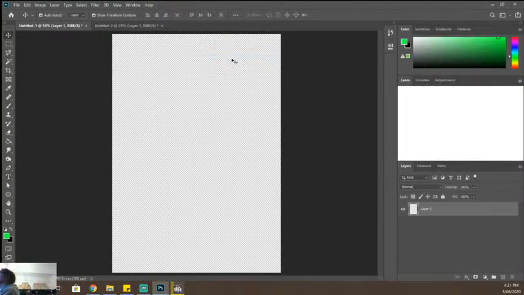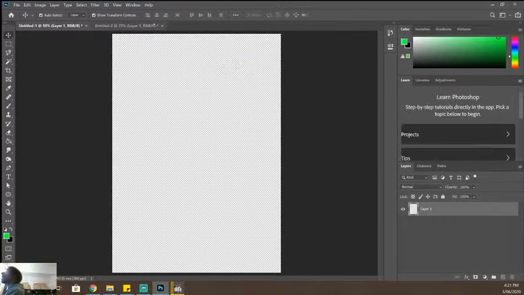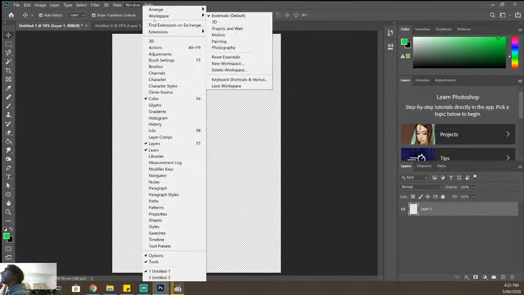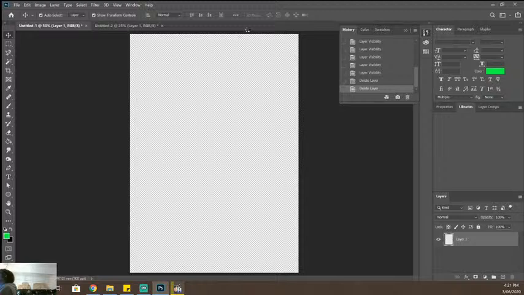And I'm going to reset it to Essentials just in case mine is different. Okay, so just like all the other Adobe packages, you have a workspace which is made up of different items. And you can change the way that workspace looks by going into Window and Workspace. From here, you get some default workspaces. So if I go into, say, Graphics and Web, there we go.